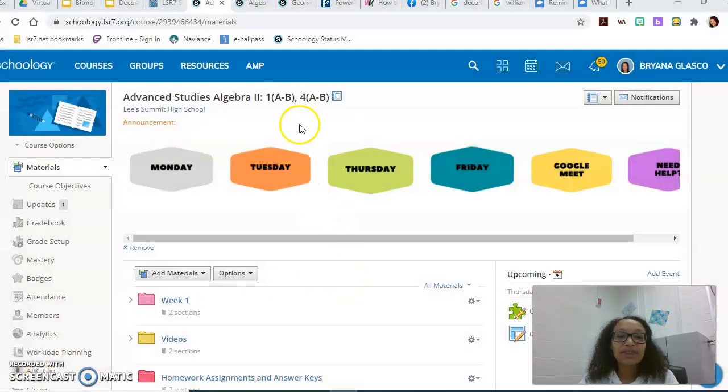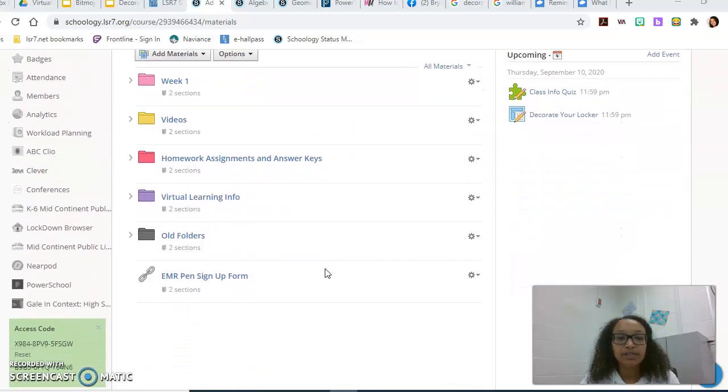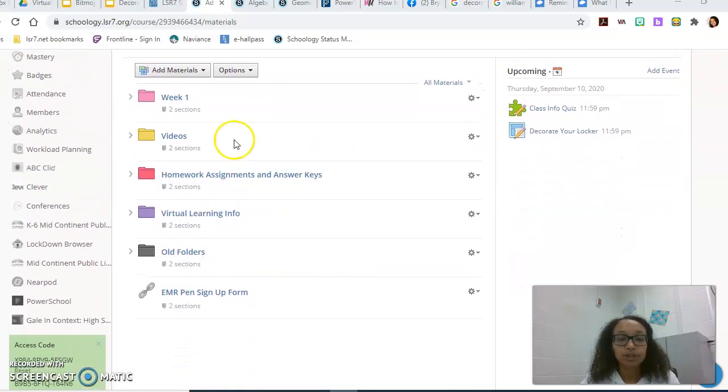Okay, so for this course, we're going to be in our main page. If we scroll down, you're going to see some folders. Let's first talk about our first folder. We are going to go by weeks. Here you'll see week 1. Once we are done with week 1, this will go into the old folders, and then you'll see week 2. And then that'll continue so on.